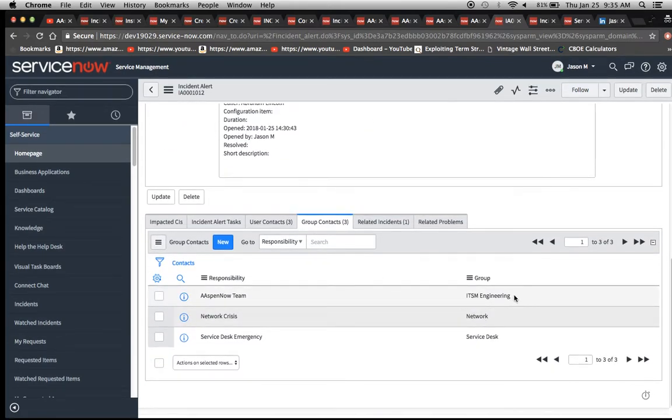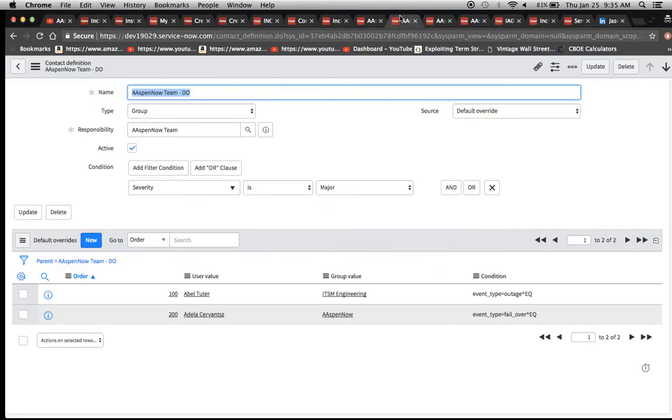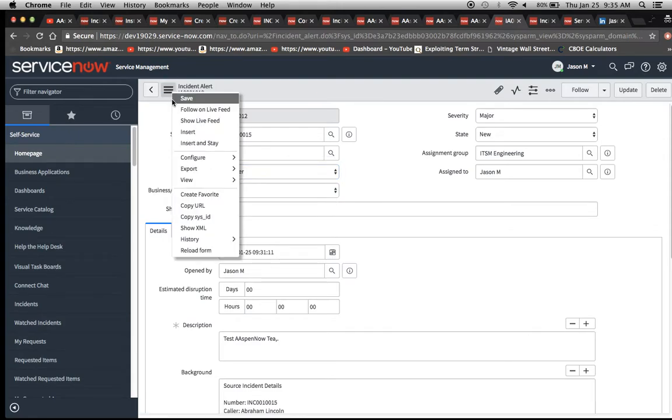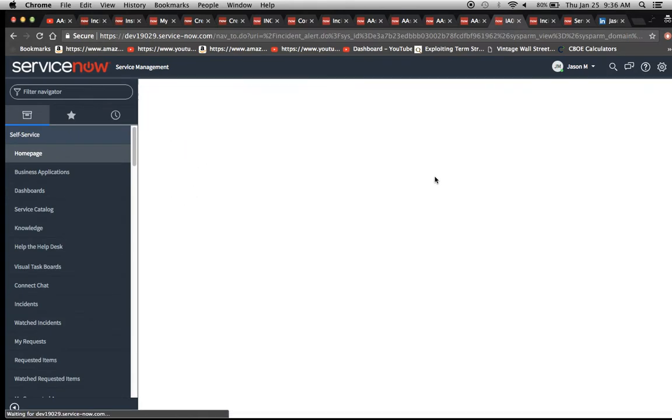Okay, so it looks like ITSM engineering is there. And is that correct? Let's see. ITSM engineering, great. Now, what we want to do is do a failover. Now, that should change it to AspenNow. So let's try that. Failover. Save.